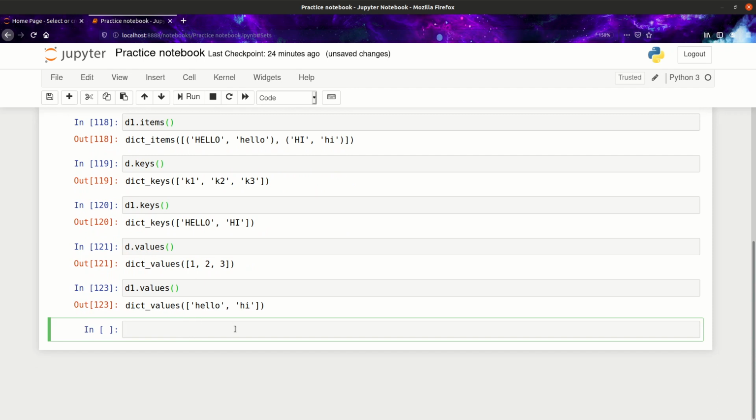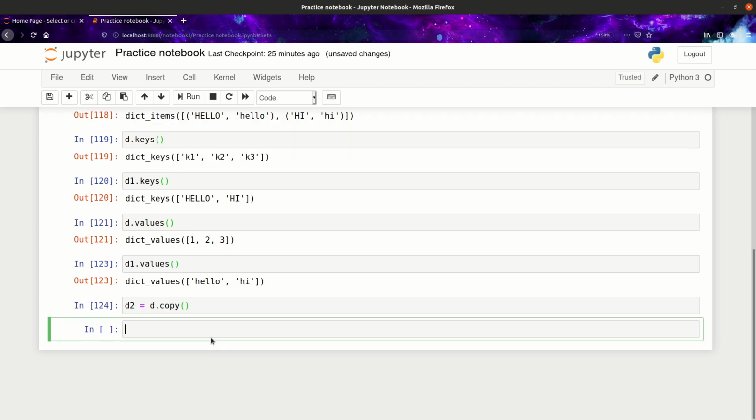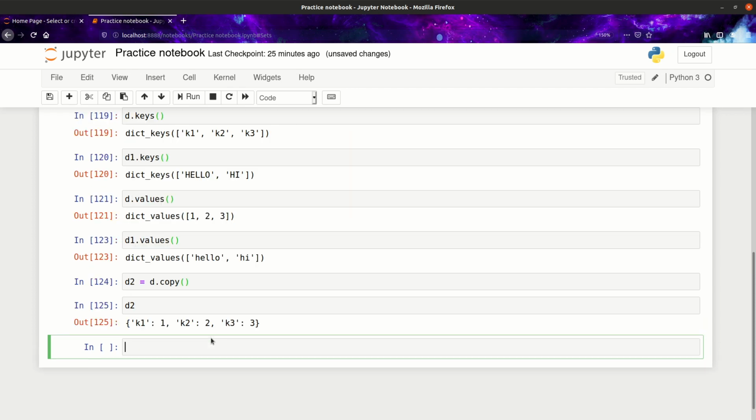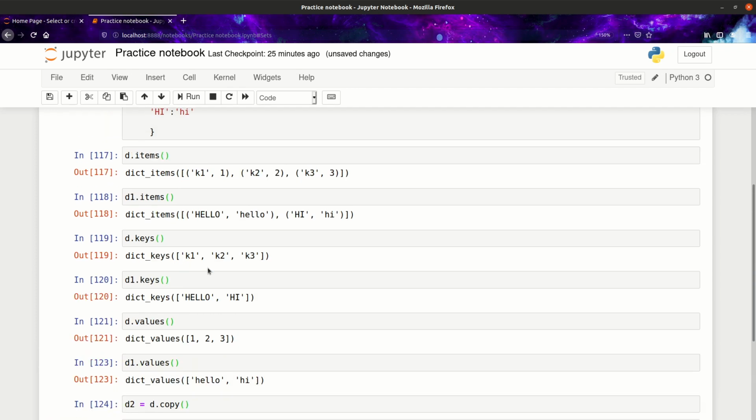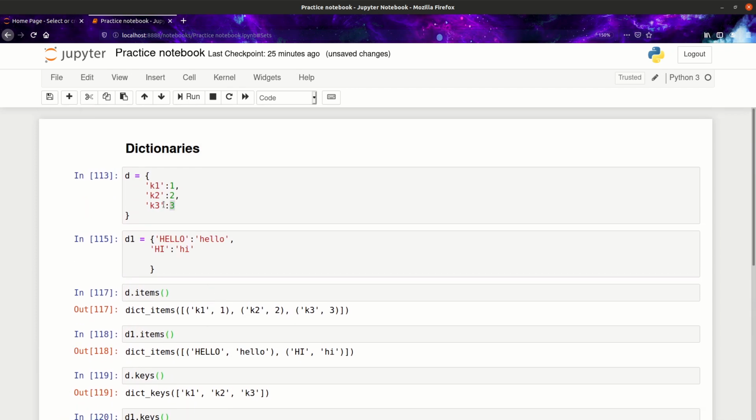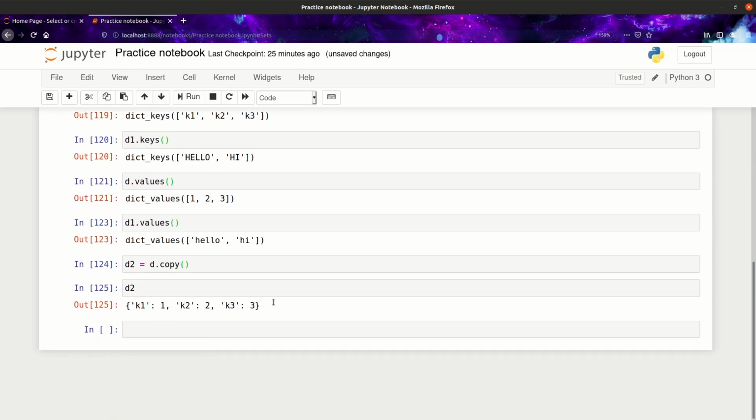Okay, so copying and clearing dictionaries is the exact same process that you do on lists. So I'm just going to say d2 equals d dot copy, and if we type in d2, we get an exact copy of d. Okay, except everything is on one line, but that doesn't matter. Okay, so now let's clear d2.